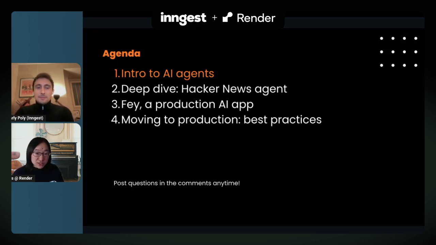Today I'm going to start with an intro to AI agents. Then we're going to show you the deep dive into the Hacker News agent. We'll talk about an actual production AI app called Faye that uses both Inngest and Render. And then we'll talk about moving our apps to production.